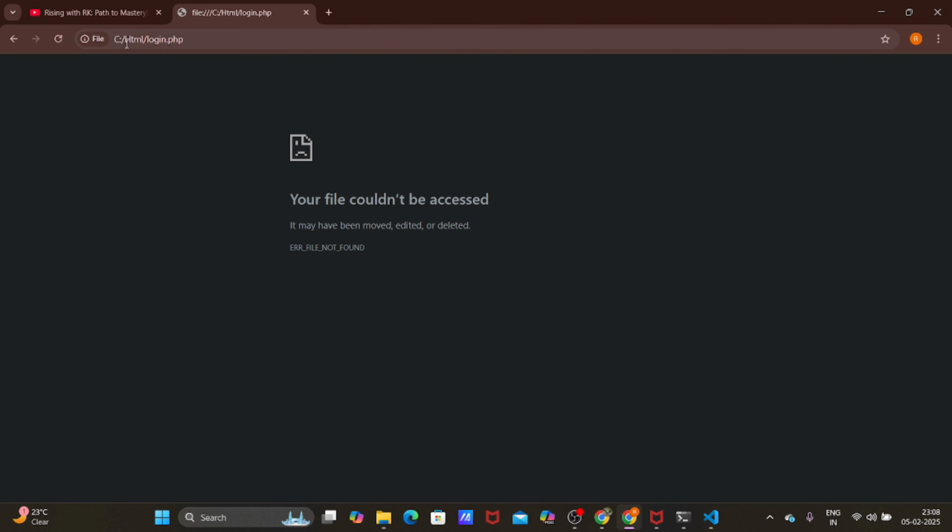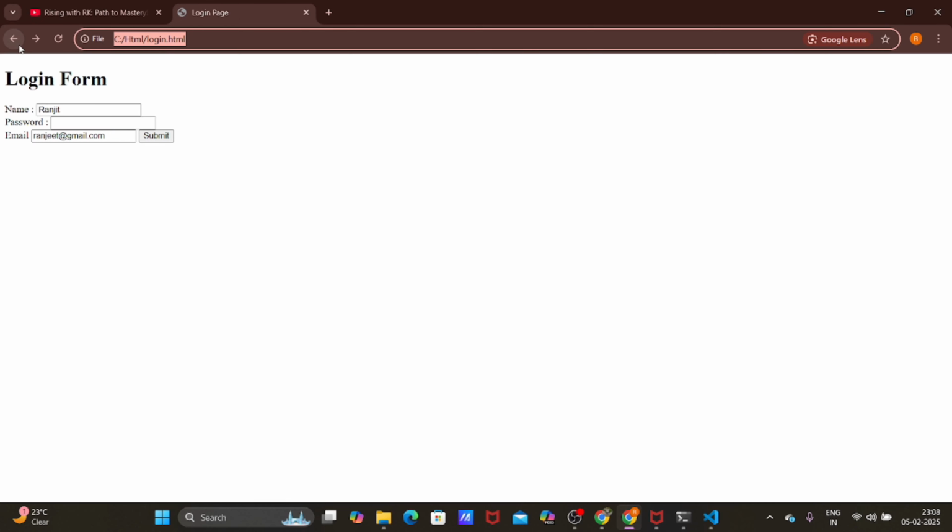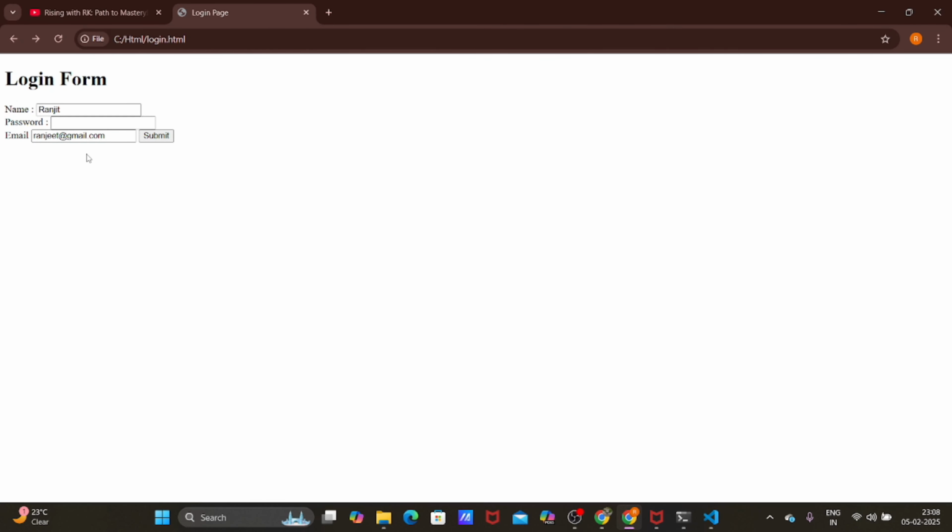You can see here we are sending the data to the html.login.php, but we don't have that file, so it's showing some error, right? Okay, so go to the next.